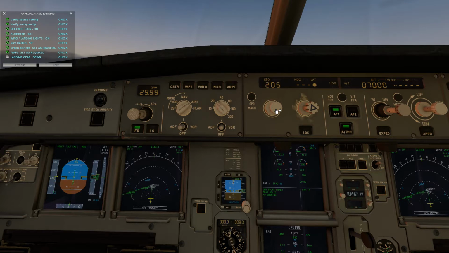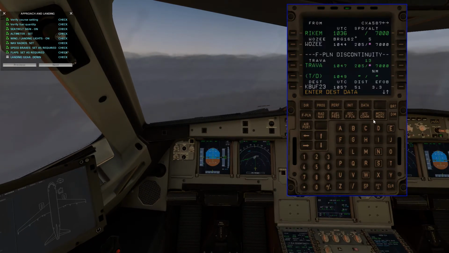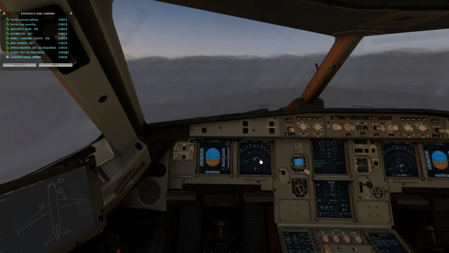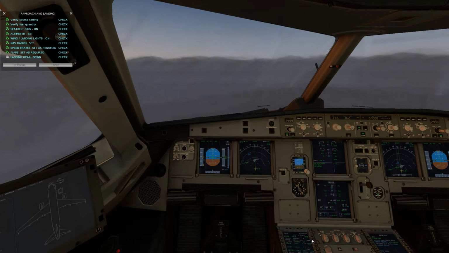Bring it down to 205, should be okay. And now let's fix that discontinuity here. Alright, so we should have our setting here now. What happened here?